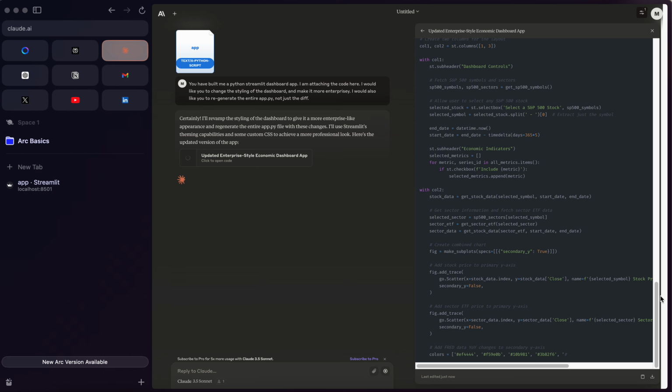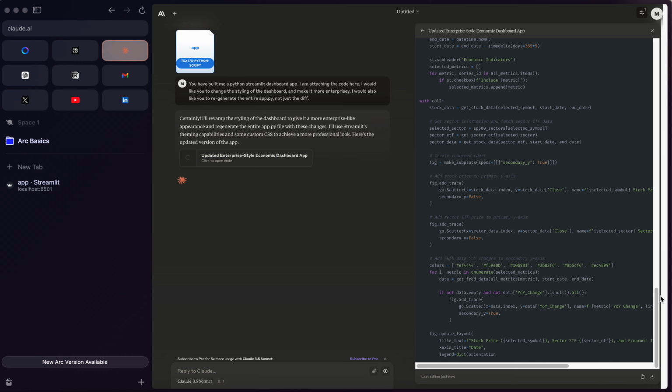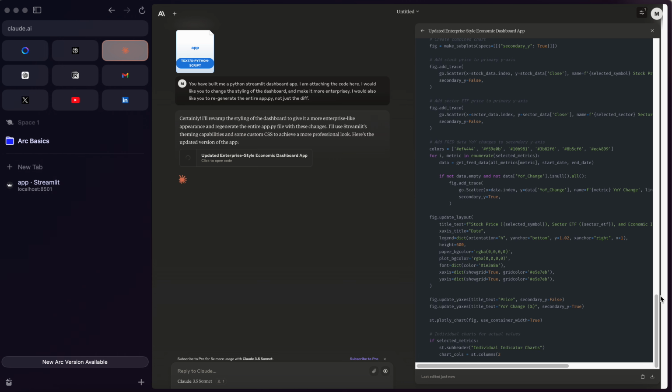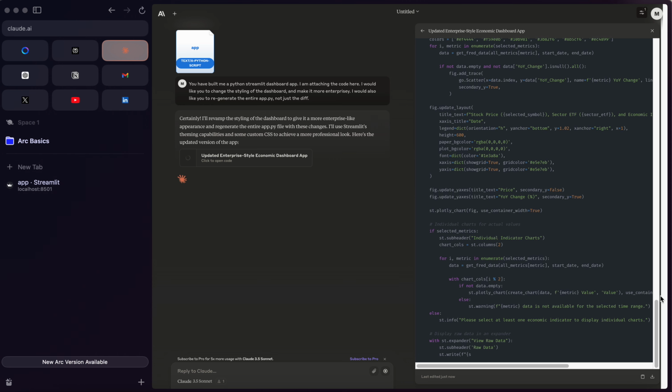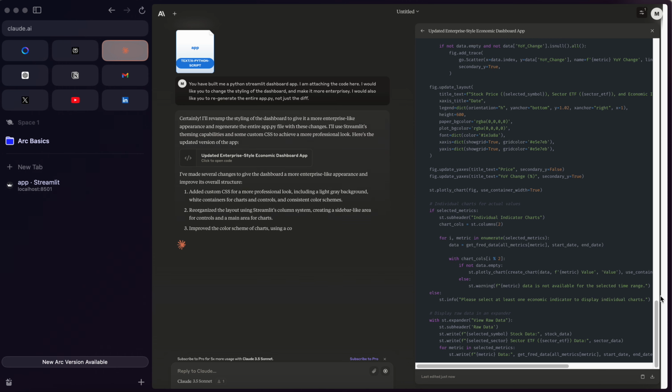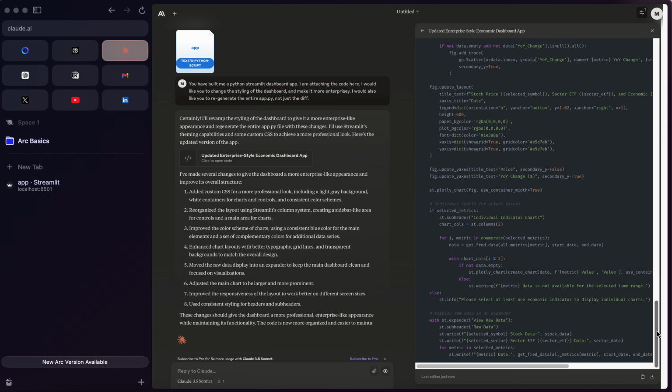And of course you could do something more elaborate. Like I could say, hey, I want you to add a correlation analysis between the macro indicators and the stock. And it would try to do that. So it's not just, hey, you can just do CSS or something.